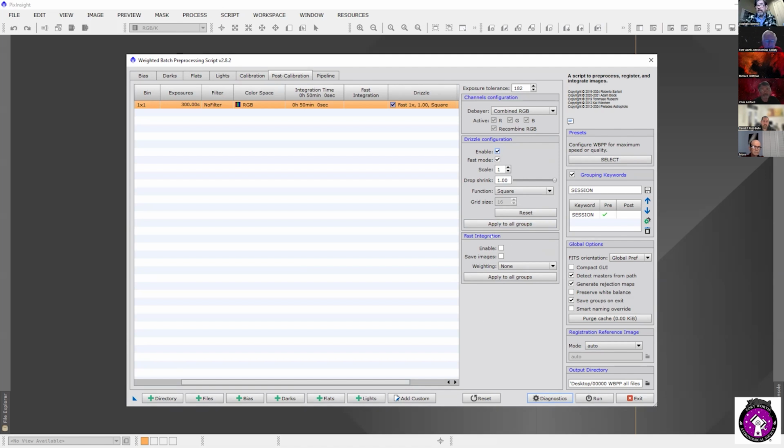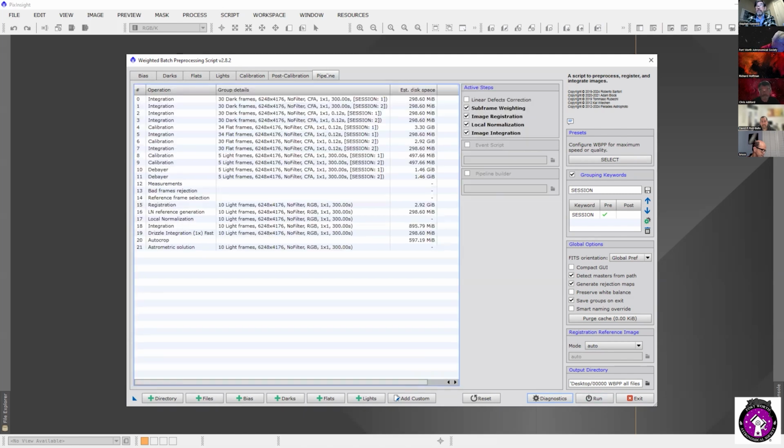I'm not going to click fast integration at this point. I don't think I need to do that. I don't want to have fast integration because it does tend to produce images which aren't optimal. If you want the best quality images, in my opinion, I don't use fast integration. Now that I've got the drizzle checked, now let's look at the pipeline.